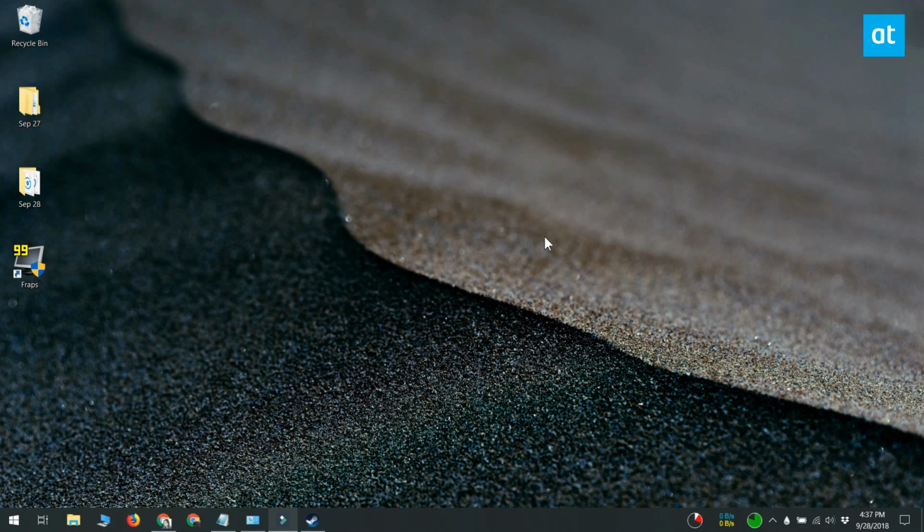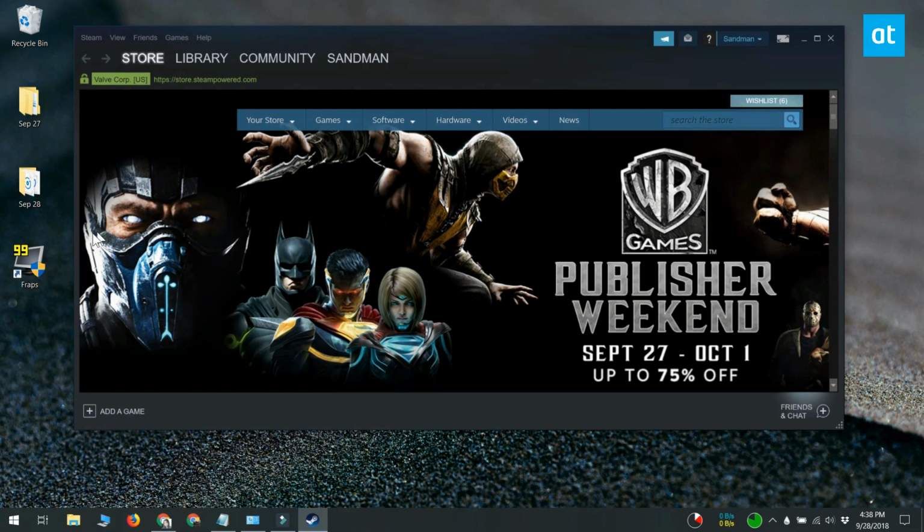That's why games and gaming platforms like Steam have built-in tools for checking the frame rate in a game. So I'm going to show you how you can use this. First, I'm going to show you how you can check the frame per second rate in a Steam game. Steam has a built-in utility for this that you can enable.